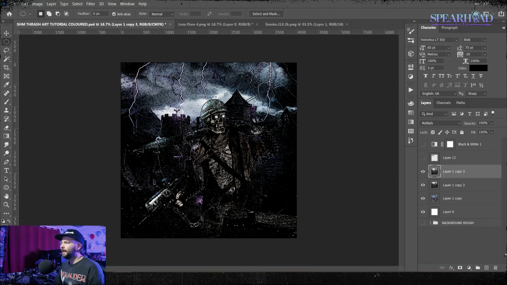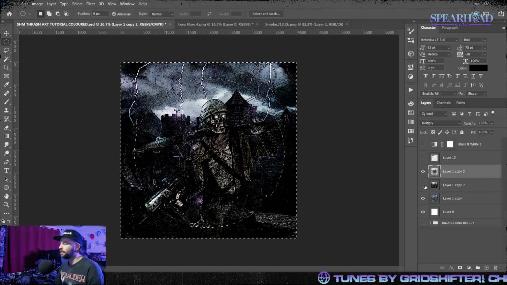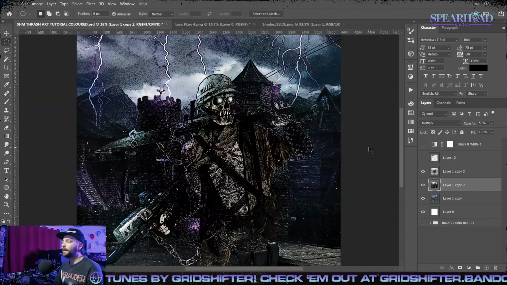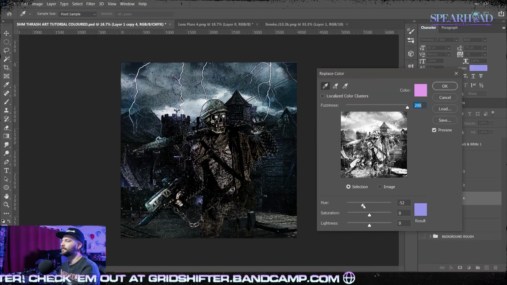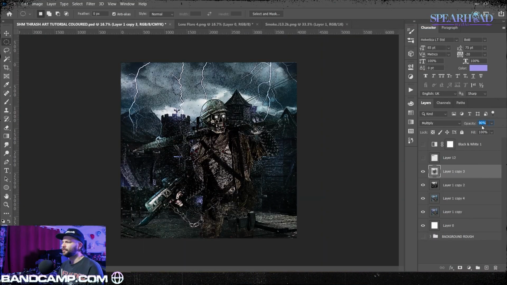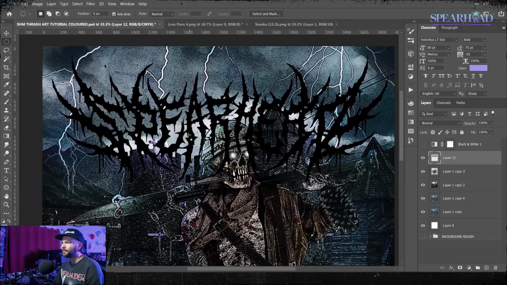Then once you're happy with that, with the top layer, we're going to use multiply as our blend mode. So we're going to let the color come through, and it'll give it this really cool effect and makes it look like it was drawn, almost a comic book sort of feeling to it.